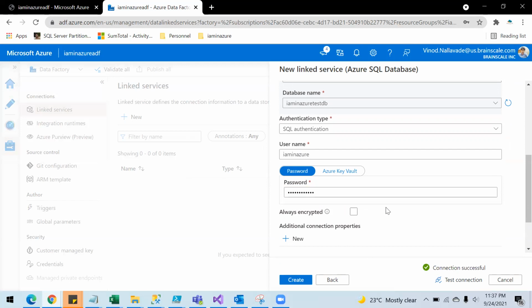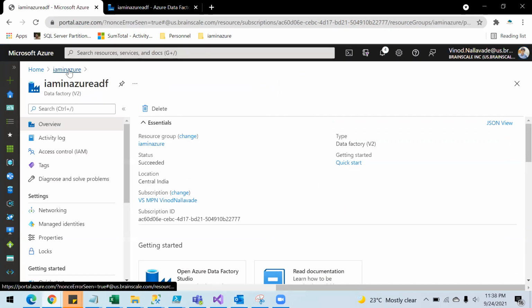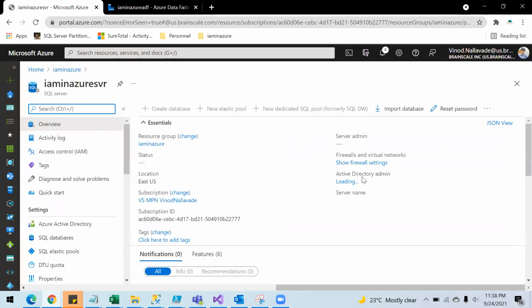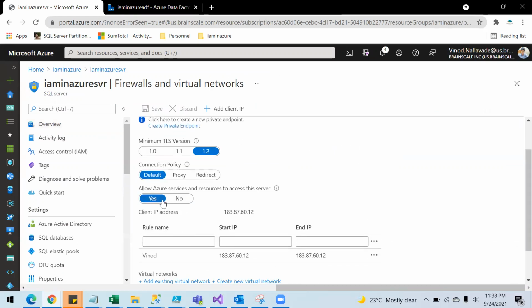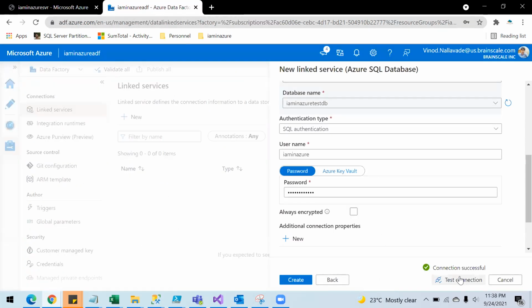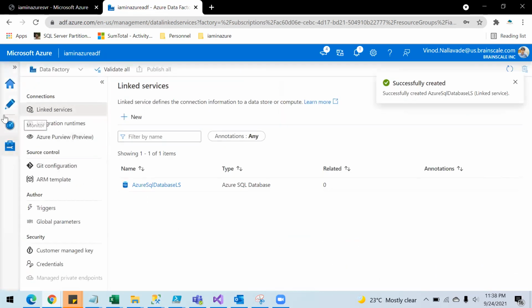So the connection says successful. If this connection fails, that means this IP address is not whitelisted for this data factory. Then what you can do is go to your server, then Show firewall settings, and enable this to Yes, which means all the Azure services will be able to access this SQL Server without whitelisting your IP address. I enabled this before this demo, so this is Yes now. So the connection is successful. Let's create this linked service. Yeah, the linked service is ready.